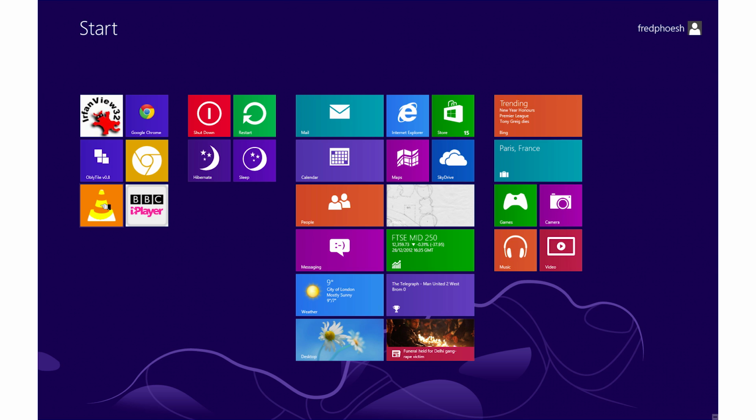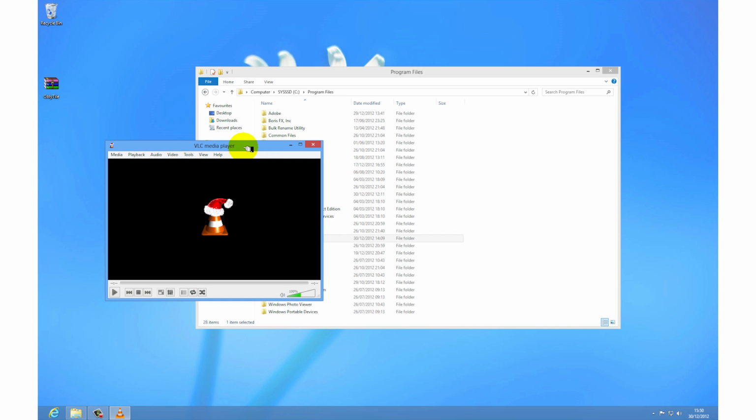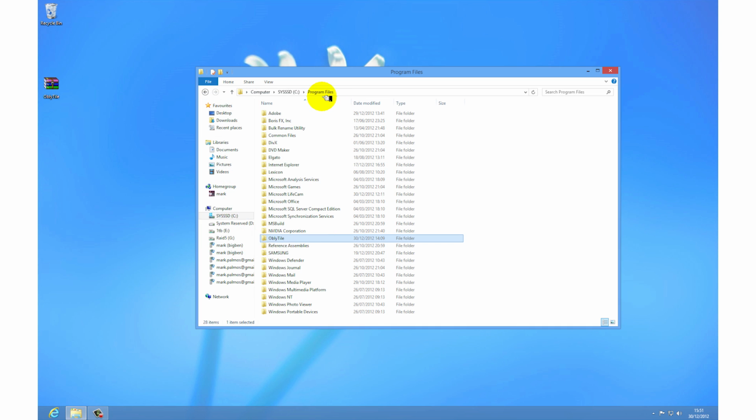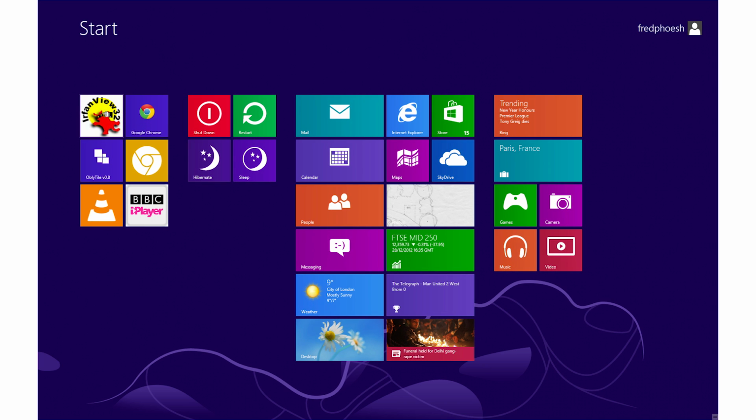This is VLC Player, so if I click on that, it takes me to the full desktop version of VLC Player. If I press the Windows key again, and Irfan View, or any of my applications, all of my Adobe applications, anything I like, I can create a custom shortcut to.